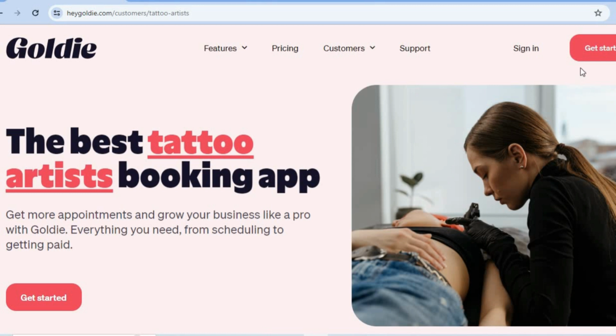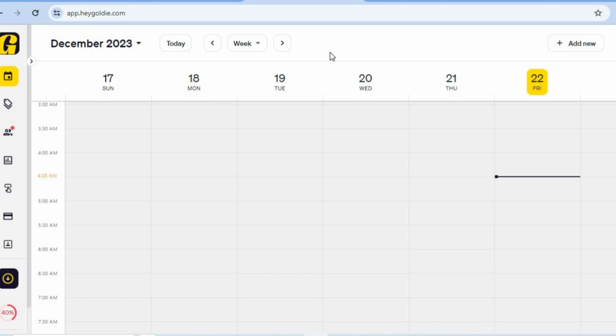Once you have done that, you're going to tap on get started in the top right hand corner, or get started in the bottom left hand corner. After you have done that, you will be redirected to this page. And by the way, to sign up is quite straightforward. All you'll need is your email address, or you can sign up using your Facebook account or your Apple account. After you're signed up, this is how your booking calendar will look. So this is the dashboard that you'll be able to see the appointments that your customers have booked and also the time.